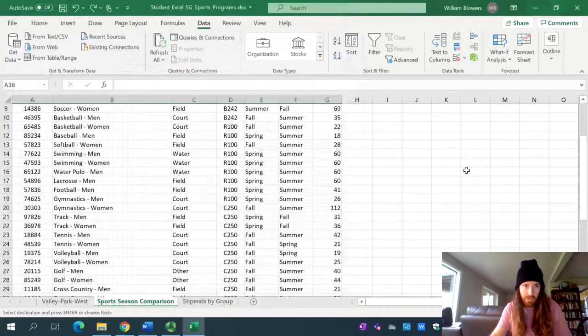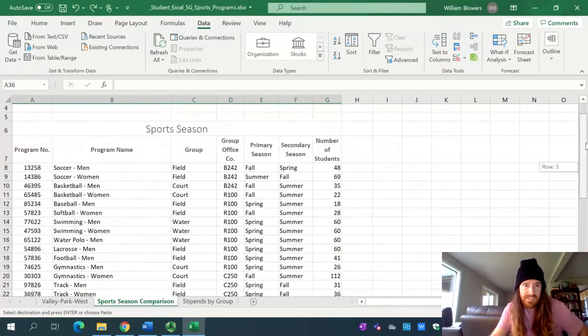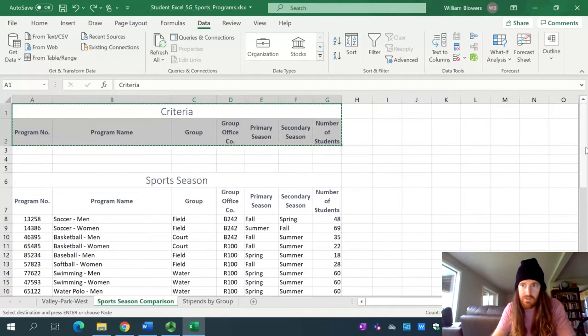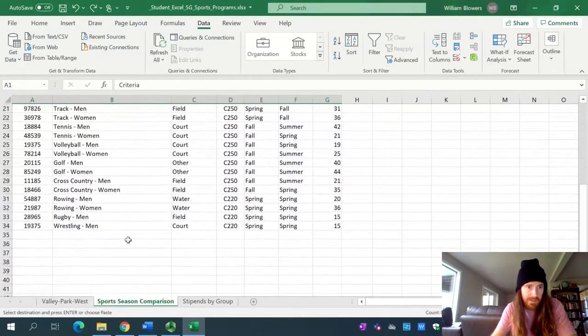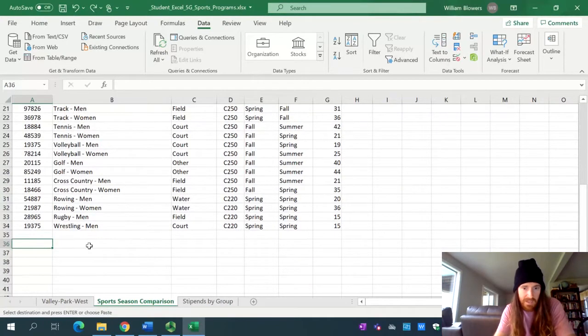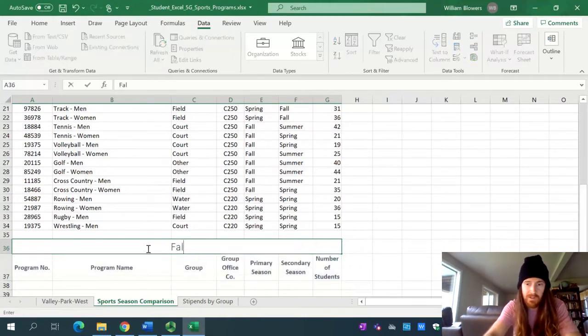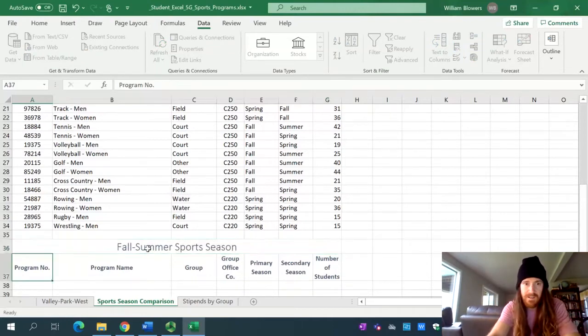And step number 5, also worth 10 points and pretty similar. So on sports season comparison, on that tab, do the same thing. Go ahead and copy the range A1 through G2 and then scroll down to the bottom. Click into A36 and paste that. And we want to change the title to Fall-Summer Sports Season.